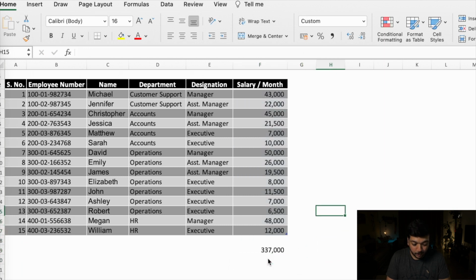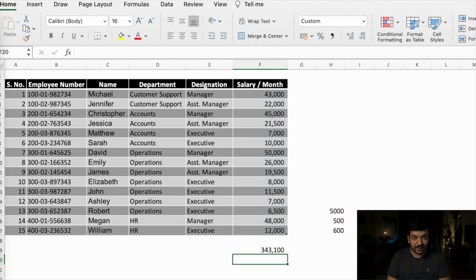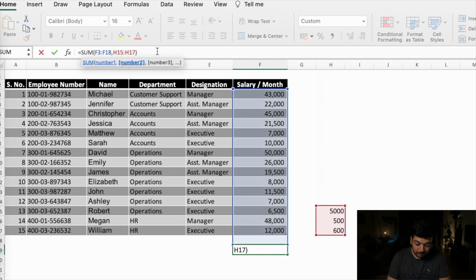Now let's say that you have some other numbers here and you need to add that up as well in the same total. All you have to do is come into the formula and you can do comma and you can do number 2, which is the second range. So you can add this range as well into your formula and you can see that it has changed the total. You can add any number of ranges to sum up by separating them with a comma and keep going.